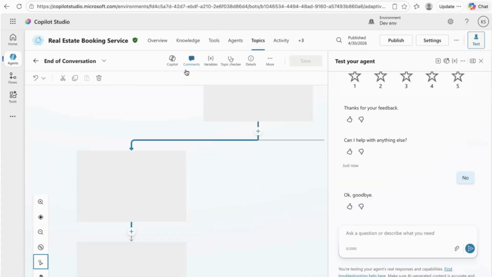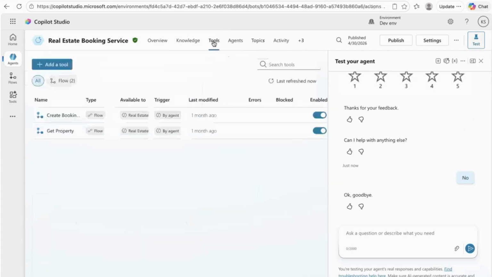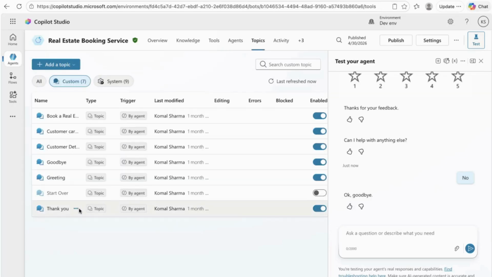Now I will quickly show you the tool I have used behind the scene. So here I have created two flows. One flow is going to create the booking request, that is going to add the data, right? Creating the appointment. And this other flow is going to help the agent pull the information from the database, right? And these are the topics I have created behind the scene.